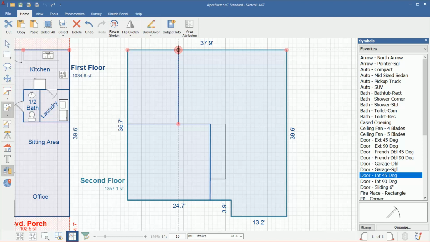So from here I'll measure, okay, how far down does the master closet go? It goes 9.4 down, so I'll move down that distance, tap enter, and I'll just draw a line straight across. So we have the bathroom here, we have the closet here. Okay, in the bathroom we have a shower and a tub.